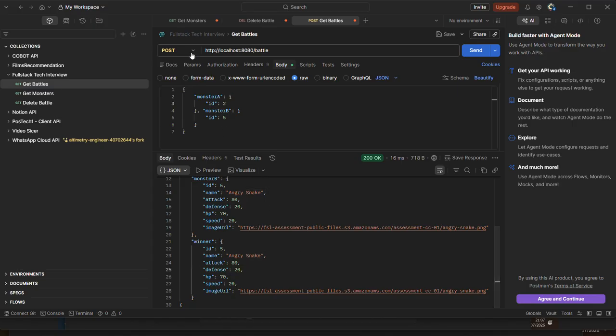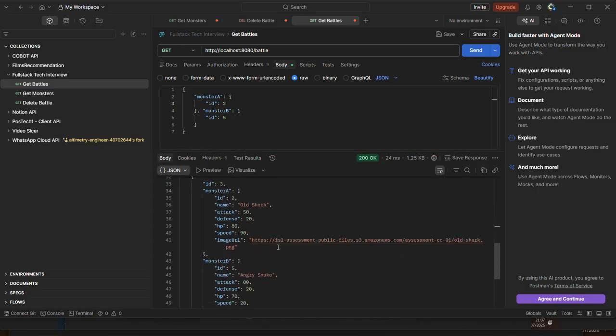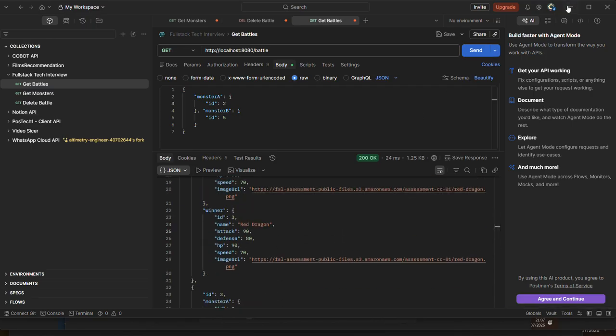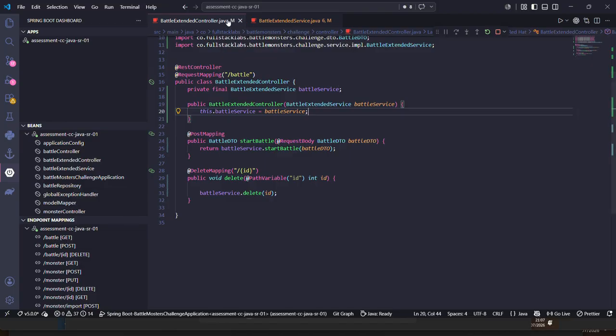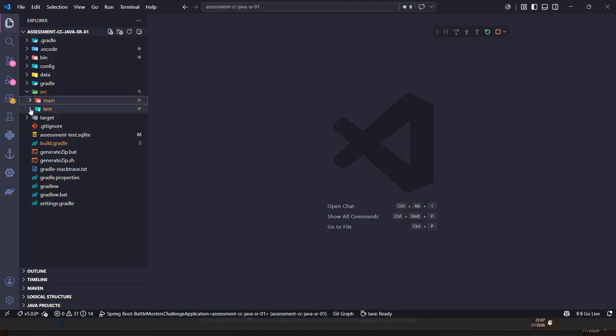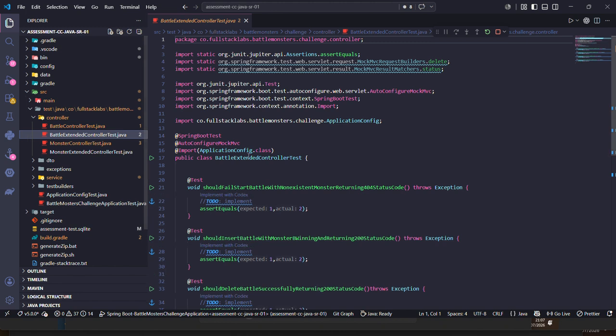The Angry Shark had just won this battle. Let's check again. Alright, it's great here. So this endpoint is also working. Let's move on to the tests. I don't have a lot of experience with tests, but let's see.